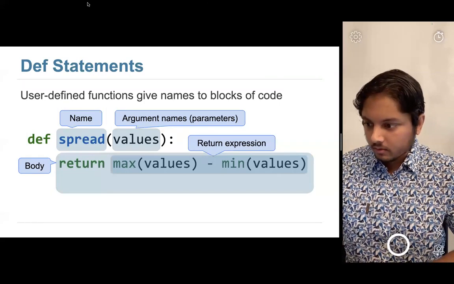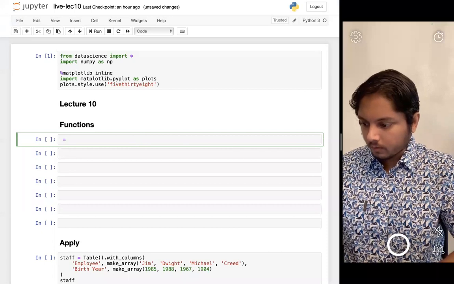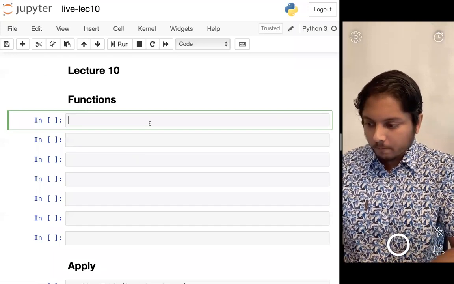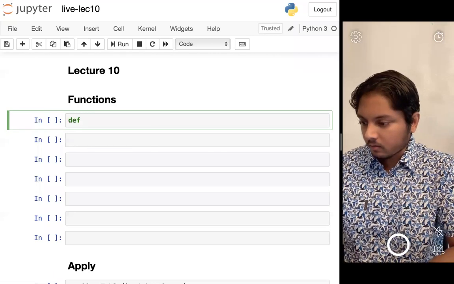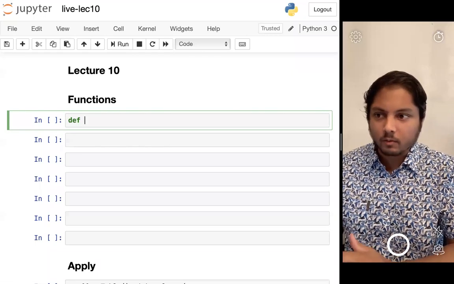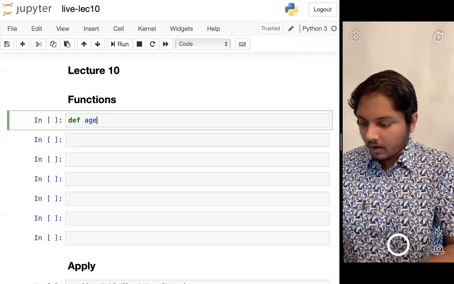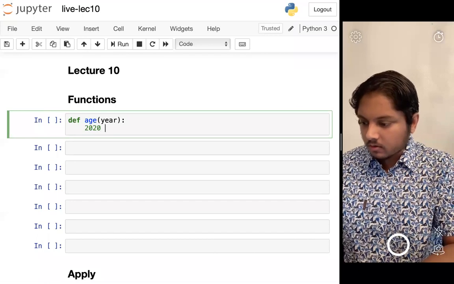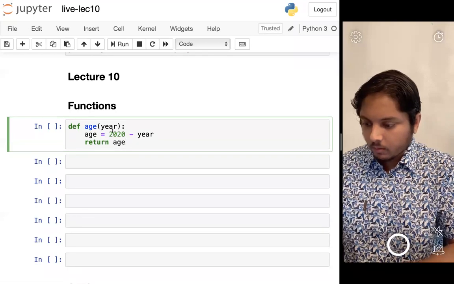So let's go to the demo and go through some examples of functions that we've made. First of all, let's look at how we do a function with one argument. Let's create a function called age. We want to figure out the age of somebody given that we know what year they were born in. So we could do def age, and our argument, let's call it year. Then to figure out their age, we'll just do 2020 minus year, and then we'll return that. This could be one way to write a function.